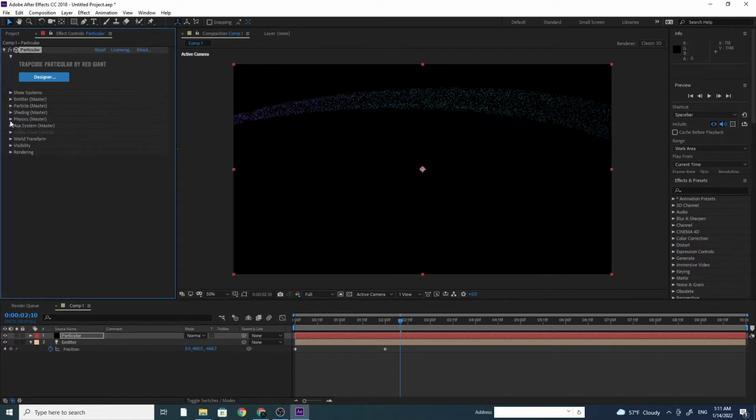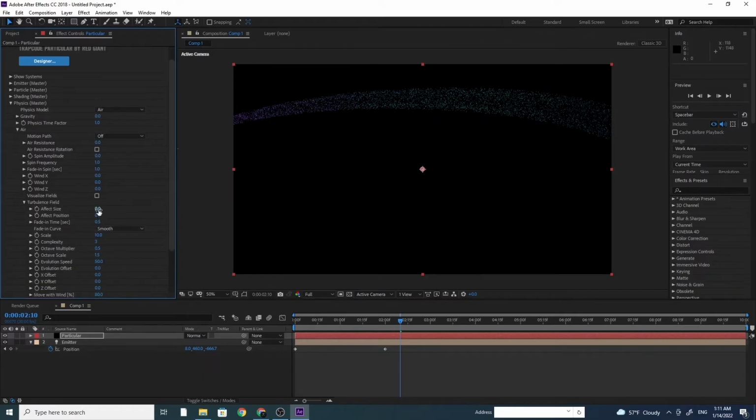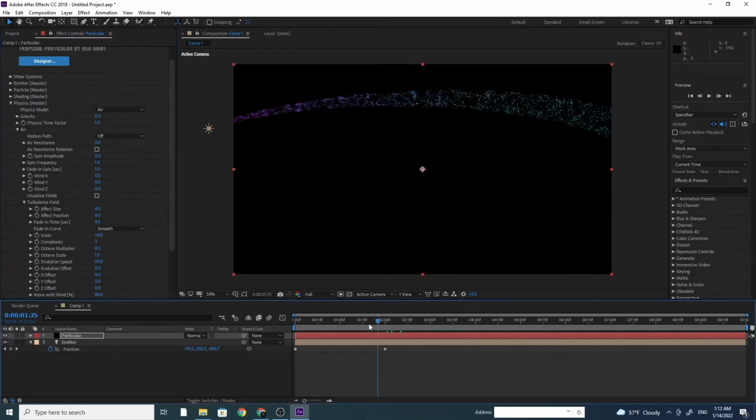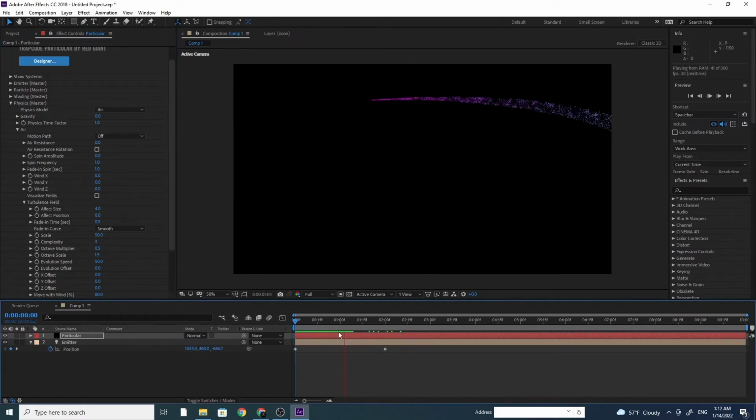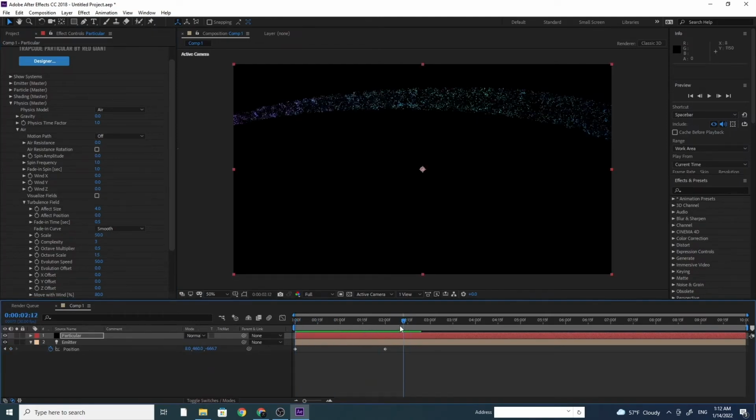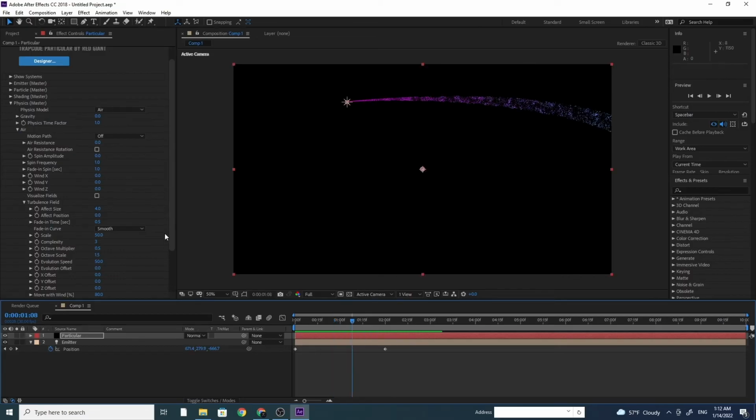Go to Physics, Air, turbulence field. Change effect size to 4 and scale to 40. Mix scale 100.